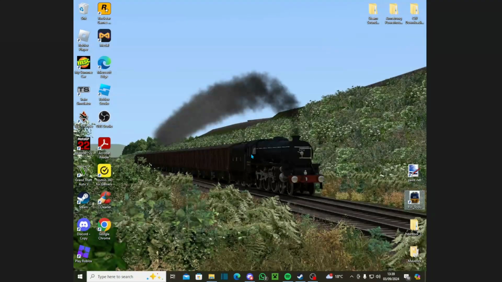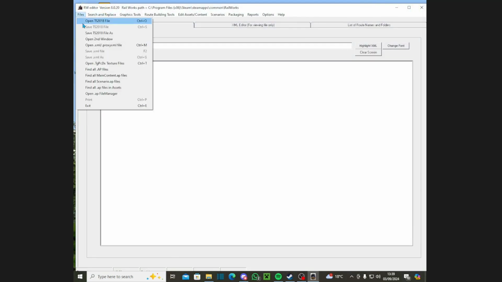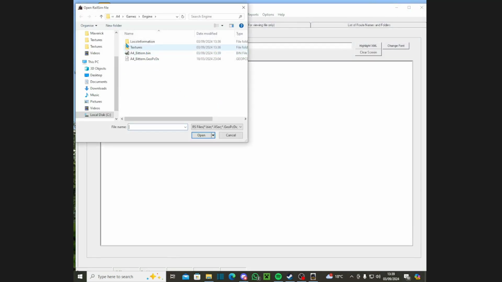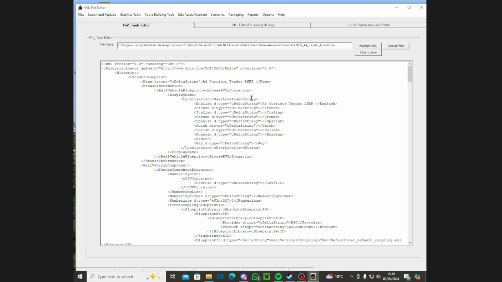Now, I'm just going to show you how to do tender. It's really simple. You're going to do files, open, and it should take you back here. Now you're going to go back to where it says games, and you're going to go to tender. Now, it should say LNER A4 corridor tender, or just tender corridor.bin. Double click on that. You have to do the exact same thing you've just done.